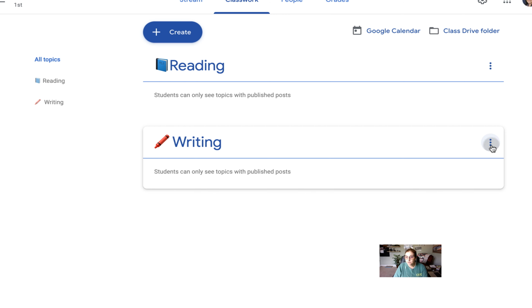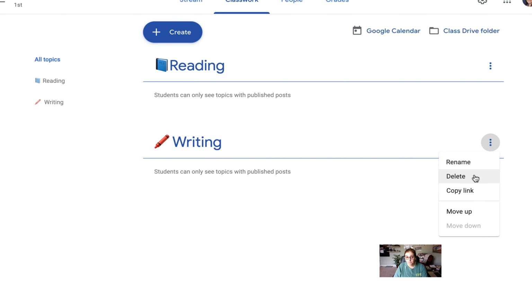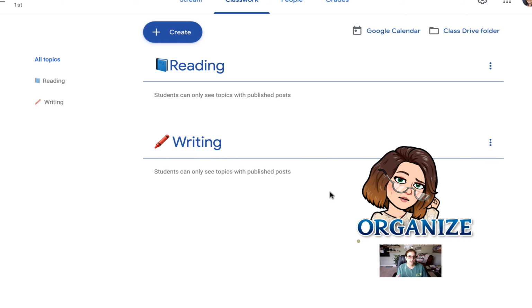You also notice with these three dots that you have the ability to delete this topic completely. You can copy the link to it, and I've never really had a need to copy the link to a specific topic. And you can also move it up and move it down this way. So if drag and drop aren't working for you, then you can try the move up or the move down feature as you need. Honestly, that's all there is to creating topics to organize the content that is going into your classroom.